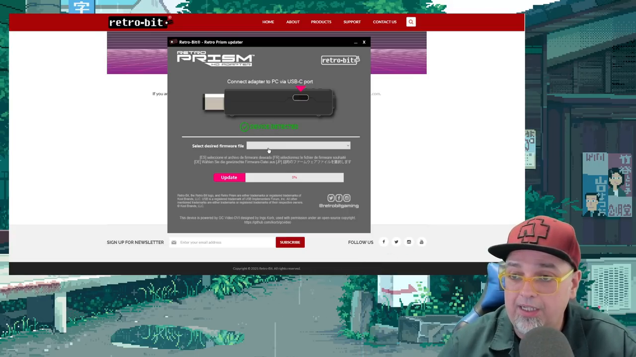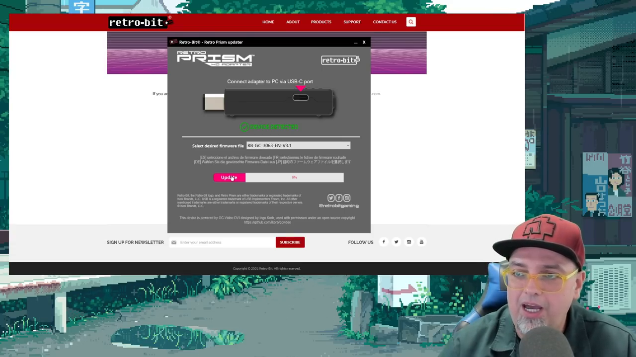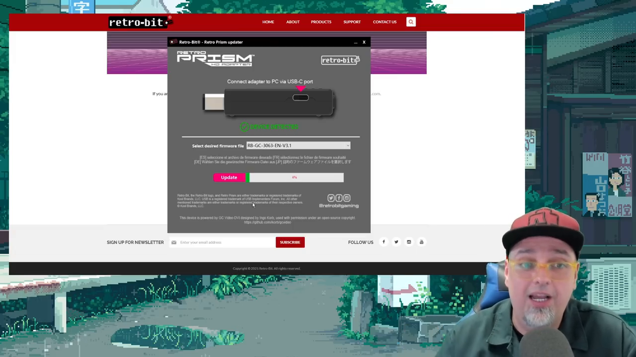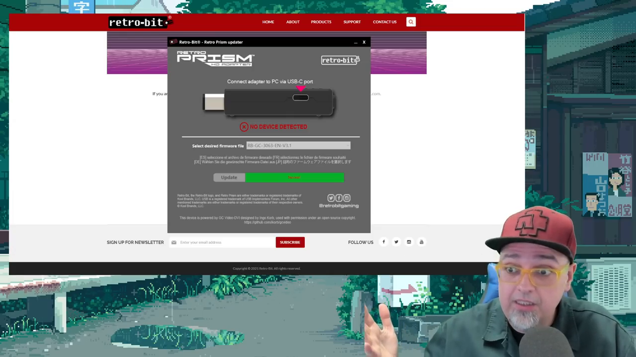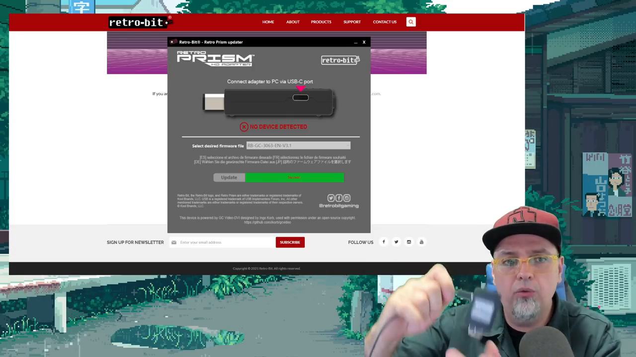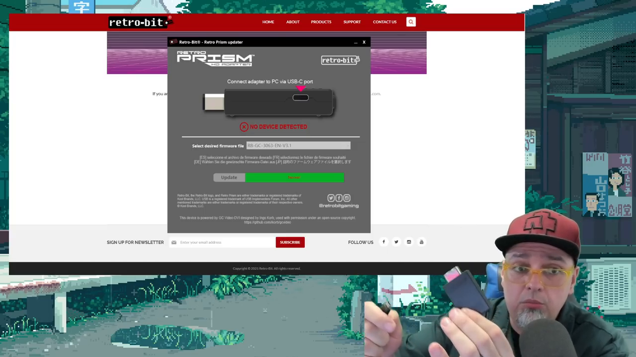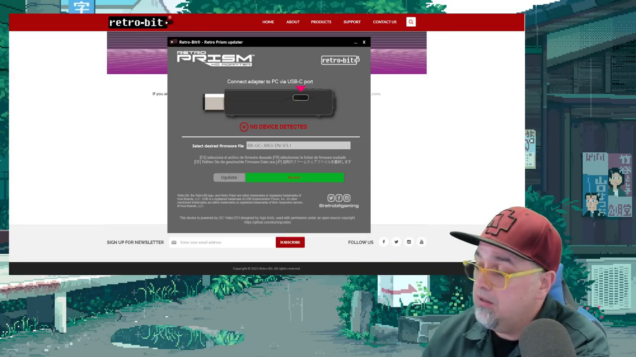Now, select desired firmware. We're going to go ahead and pick version 3.1. And then hit update. This should take a couple minutes. Doesn't really take too long. It'll start progressing down there as you see. So we'll let that fly through and then we'll boot up the GameCube. Success. That's what I'm talking about. So we are now ready to unplug this with our newest firmware installed on it. Boom. We are done.